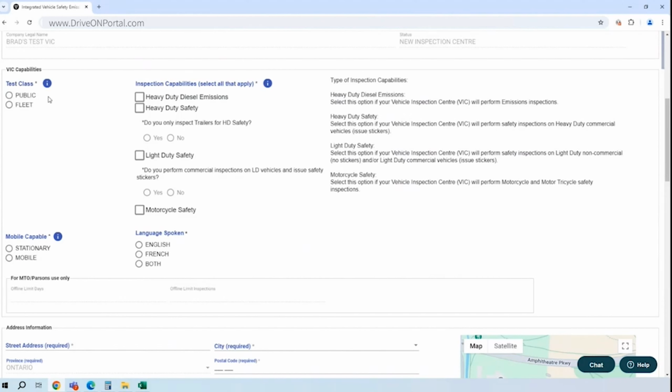So if you test members of the general public or you take walk-ins off the street, you're going to be a public VIC. Next, you're going to choose your inspection capabilities. You do have the ability to add heavy-duty diesel emissions if you choose to offer emissions inspections at your vehicle inspection center in the future. This is not a requirement of the program, it's just an option available to you.